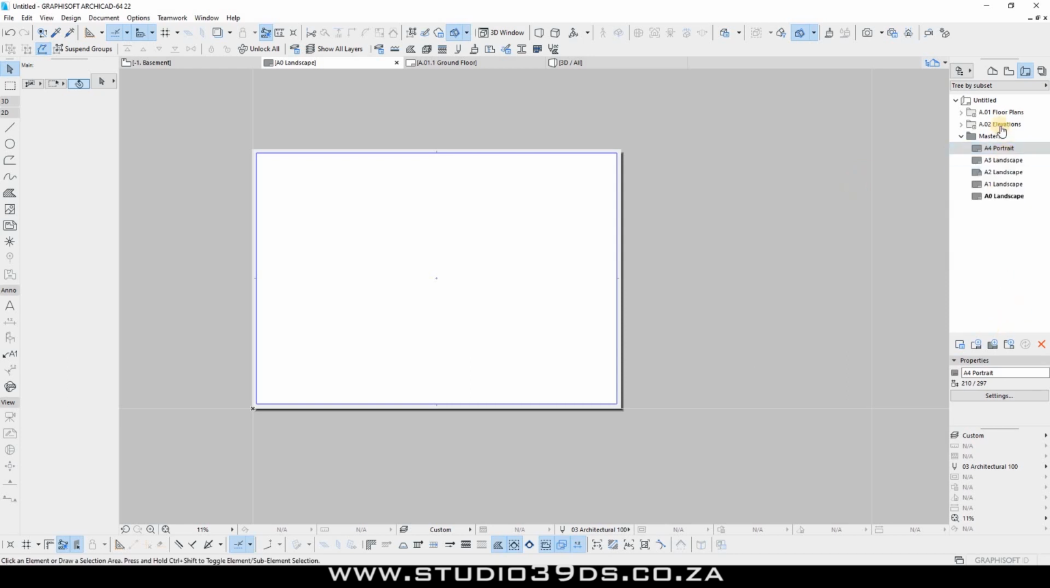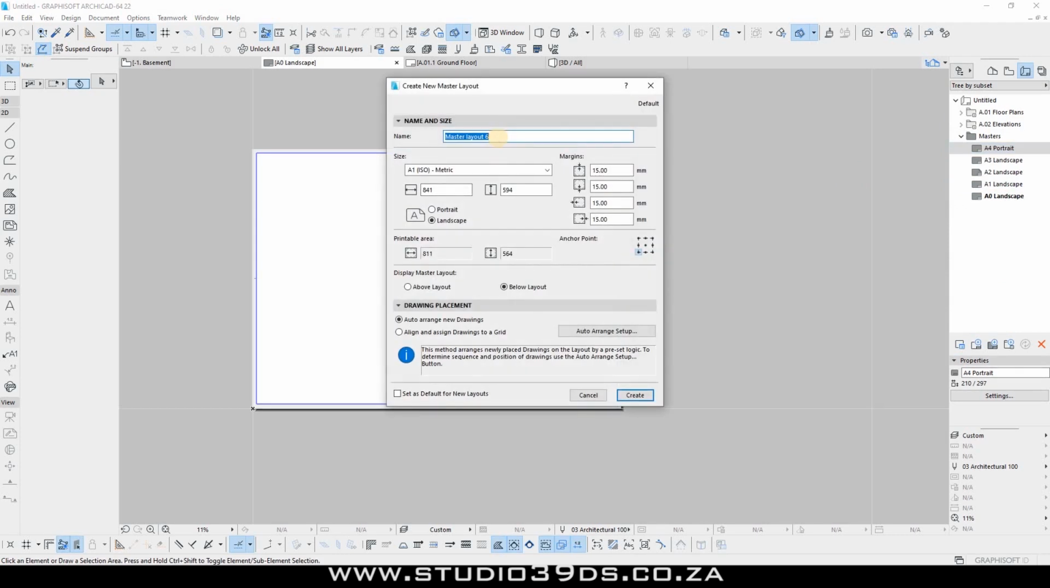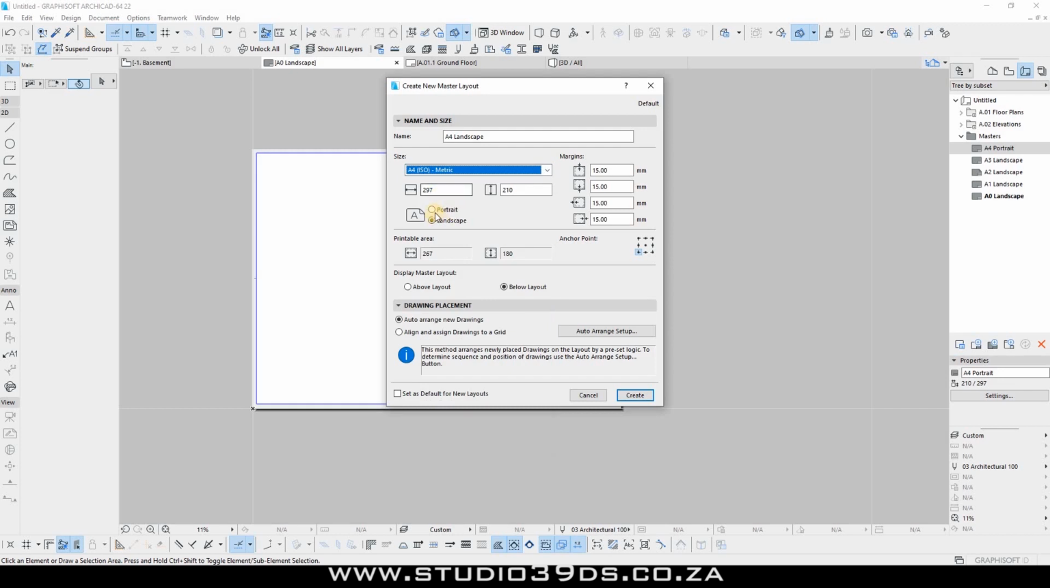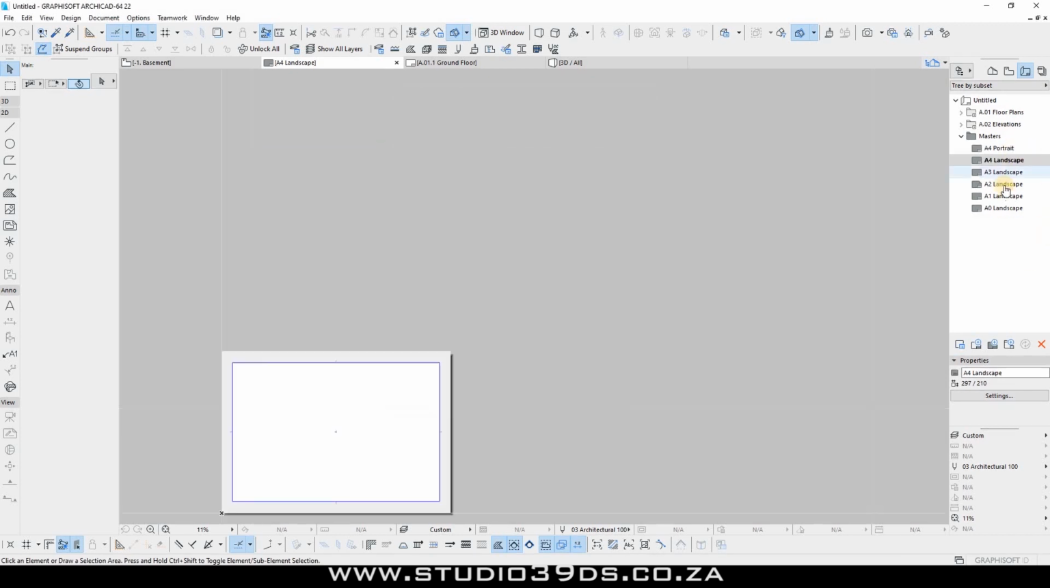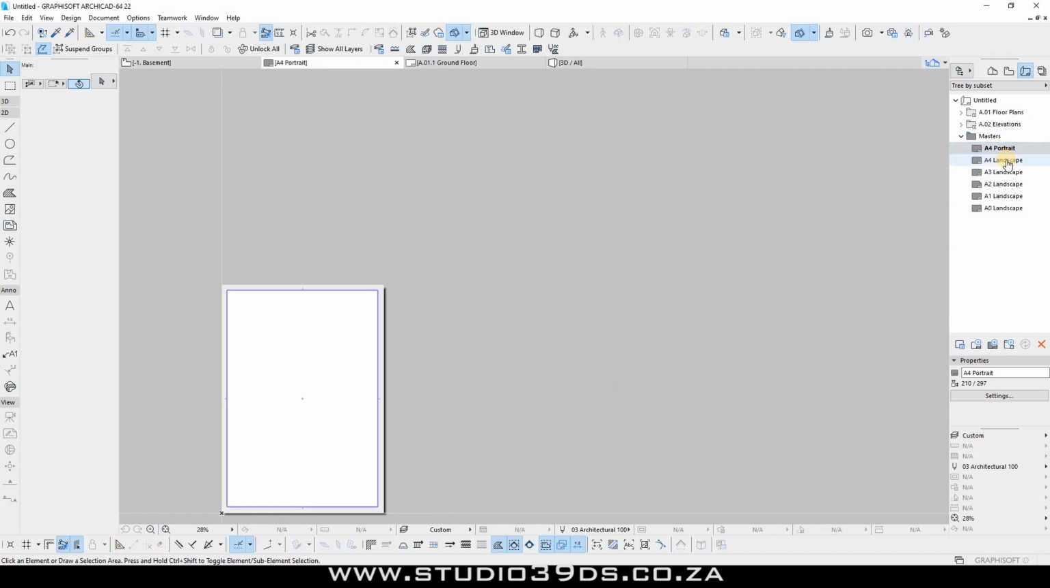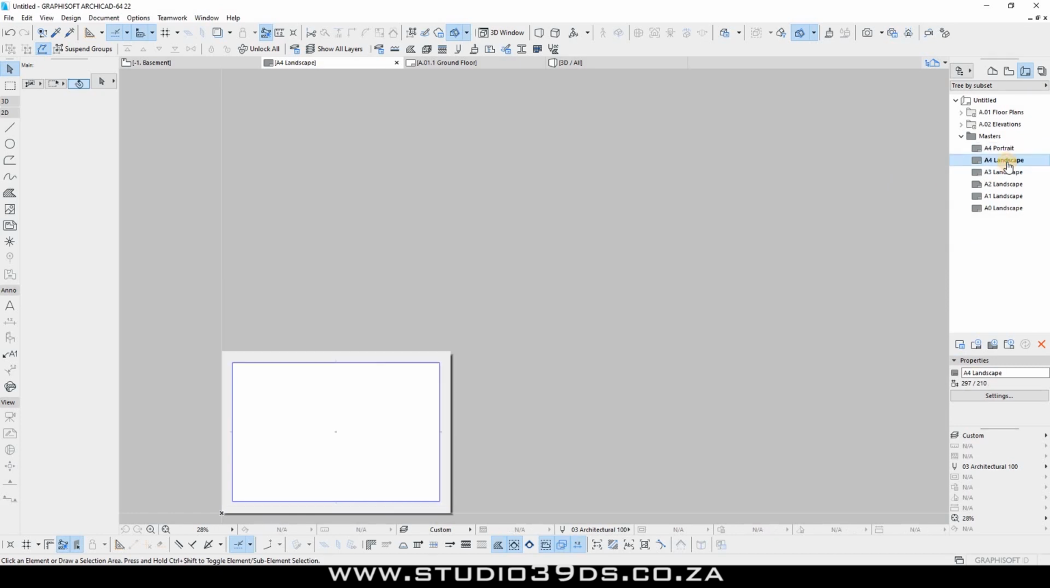You can do the same thing if you want to create another one. Just say new, and I'm going to say A4 landscape. Then I'm going to select A4 ISO metric, and it's going to be landscape, and then just say create. Let me check what was selected here. So it's the same thing, except this one is portrait while this one is landscape.